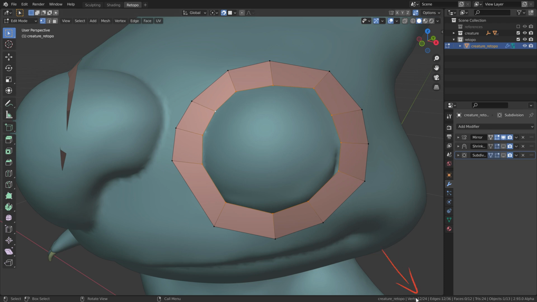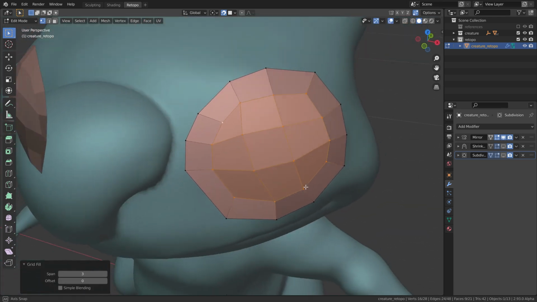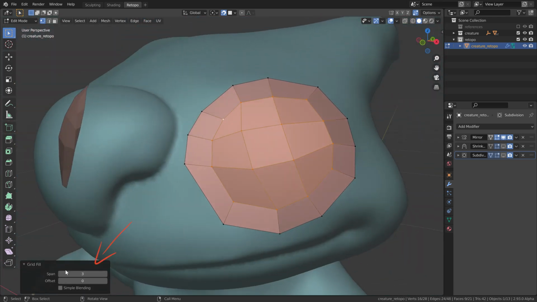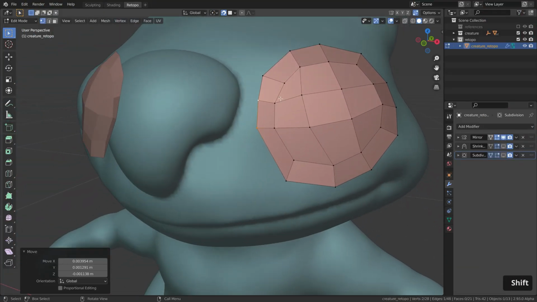Now as you can see, we have 12 vertices or 12 edges, and then let's go to Face and click on Grid Fill. Then the whole inside will be filled with quads, and down here you can play around with the span and with the rotation. Let's move this one a bit over here.